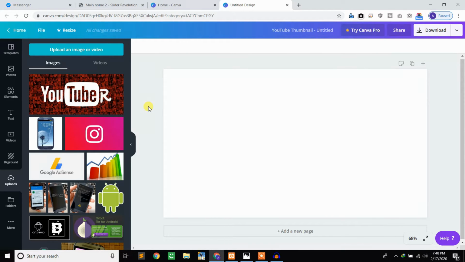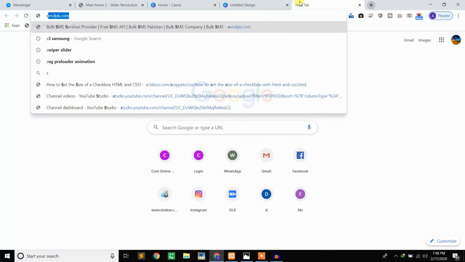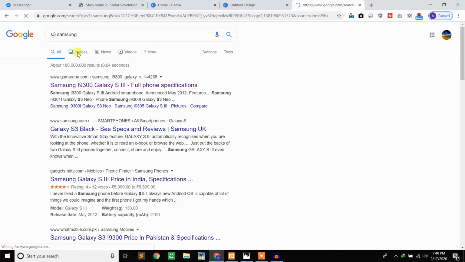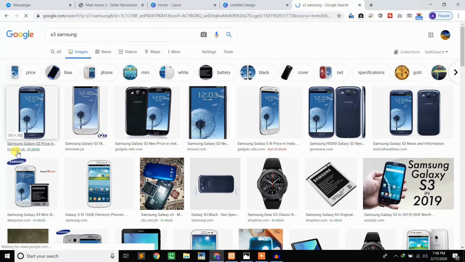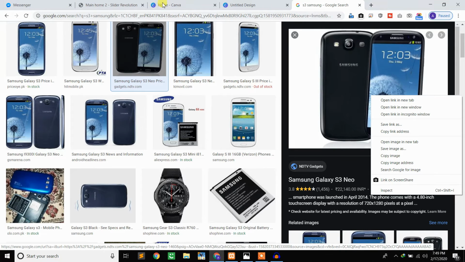Now I will tell you how you can create a custom thumbnail. For example, let's take any smartphone. Like your video is on the Galaxy S3 phone, and you want to create a thumbnail like unlock bootloader of the Galaxy S3 phone. Then search on Google for the Samsung S3, or any device. I am just giving you a demonstration. So I am going to download this picture. I want to download this image.